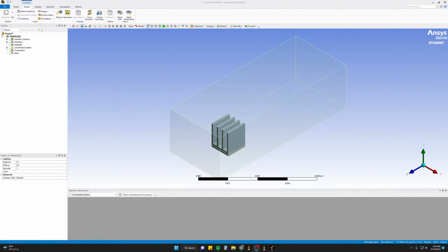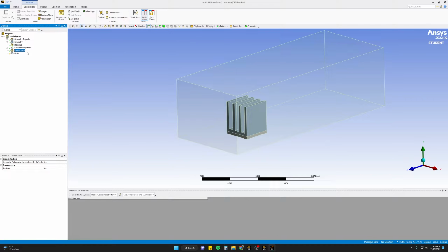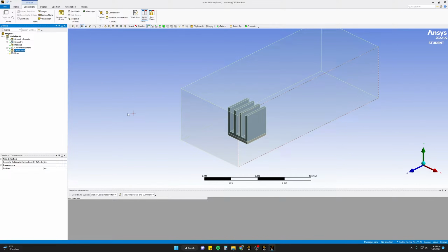So now we're in meshing, and we can do a few checks here before we go on with our project. We can make sure that there's no connections under this connection tabs here. Make sure that our topology is shared correctly. So no connection showed up. Everything looks good. It means that the geometry was shared correctly.